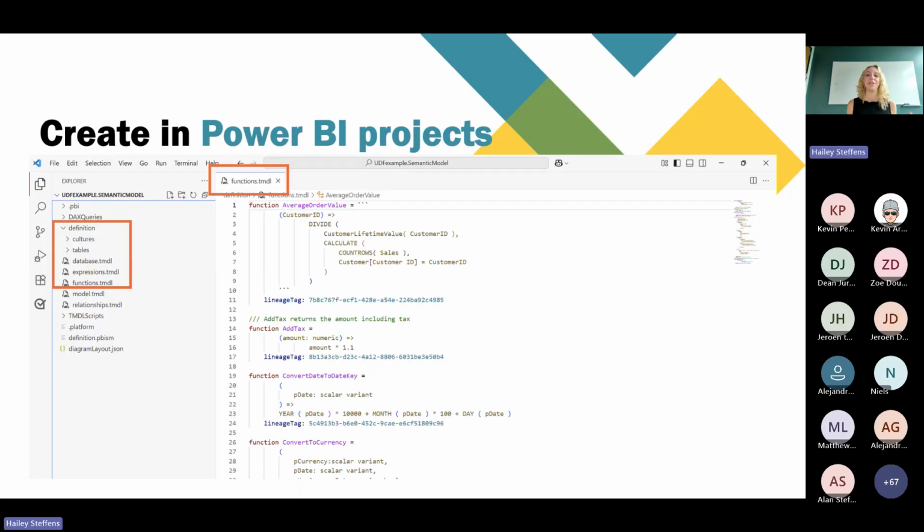And like I said, you can use Power BI projects as well. So you can see I have VS Code pulled up here, and you can see all of your functions are stored in the functions.tmdl extension. So this is in your semantic model file. And this again is just another way for you to quickly work and view your functions.